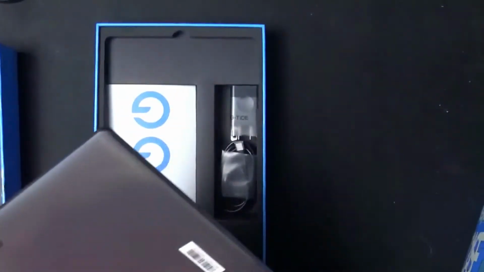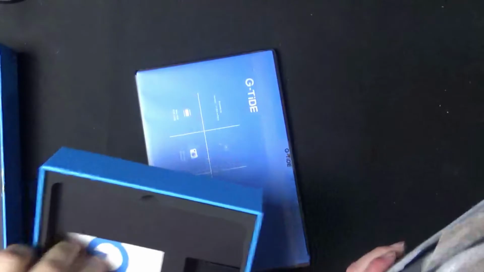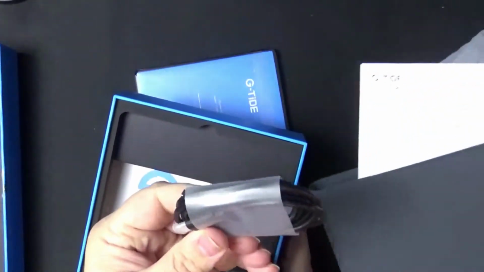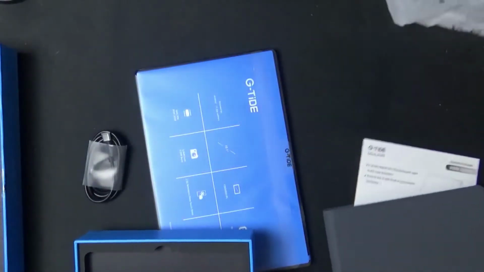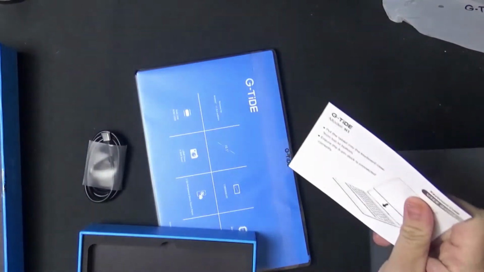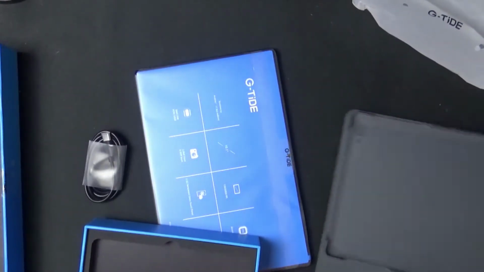All right, so there's the tablet right there. What else we got? We got the USB cable. Oh, there's the keyboard case. Yeah, why don't you open it up, take a look, see what's in it. All right. There's so many directions. Yeah, you know what we do with directions? Throw them away. That's awesome. Oh, here's the keyboard.